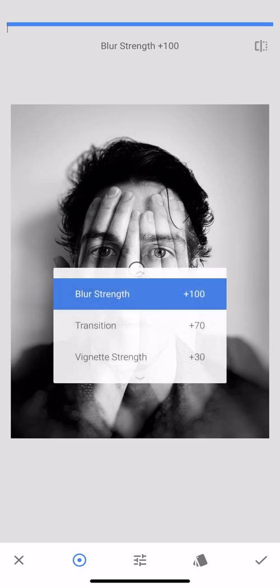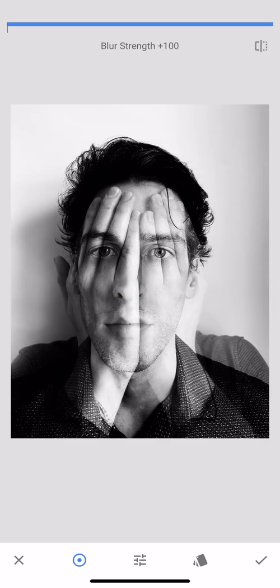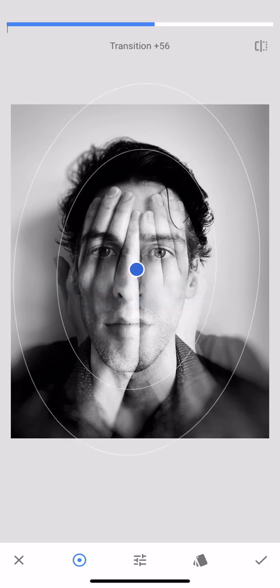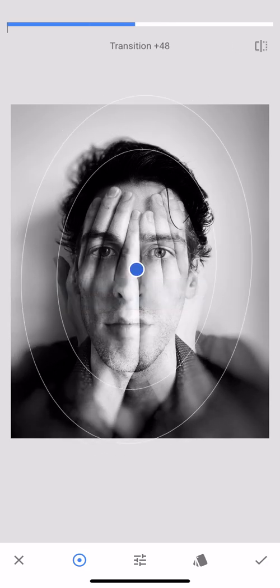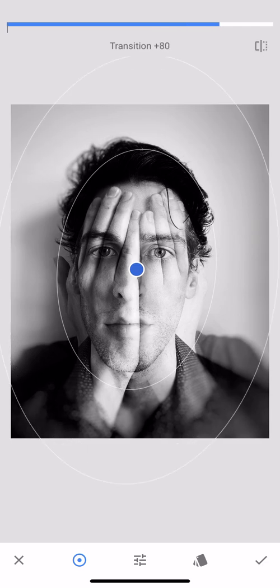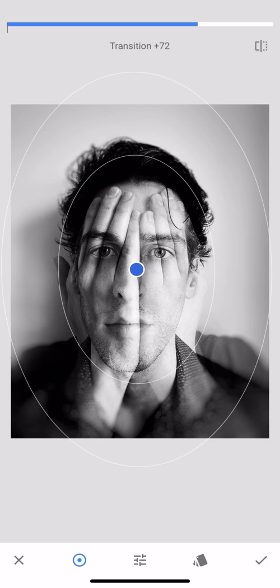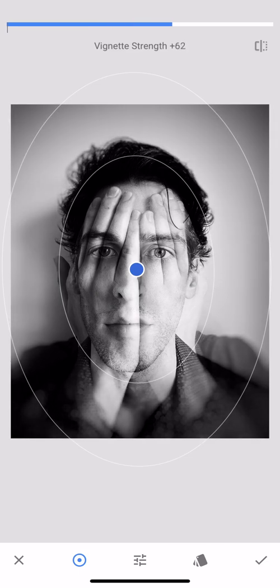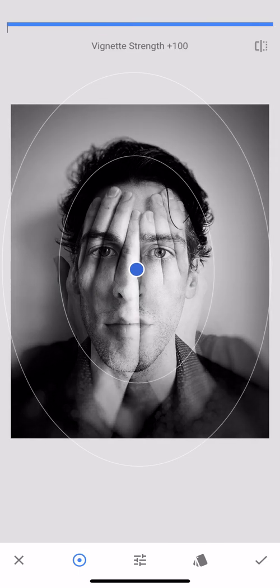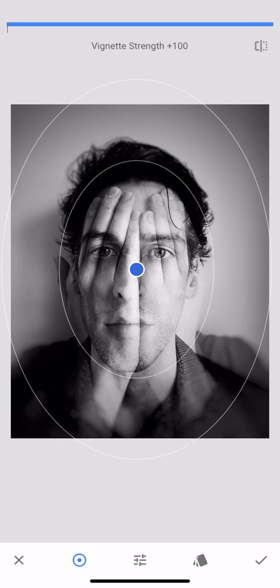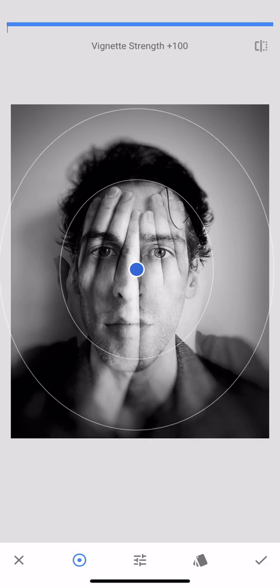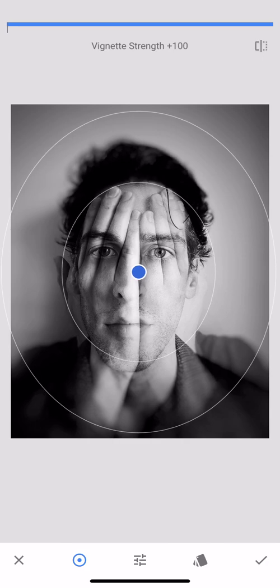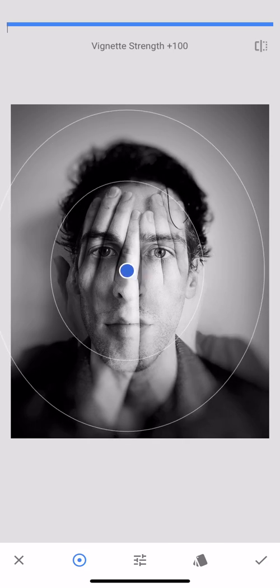When you hold down and scroll down, you can even change the transition. The transition is the outer circle, and it shows how sharp or how blurred, how strong you want it overall in terms of your edit. Then I'm going to scroll down to the next bit, which is the vignette strength, and I'm going to take it all the way down to 100%. You can even make this circle smaller if you like. It's really up to you how you feel your photo will look best.